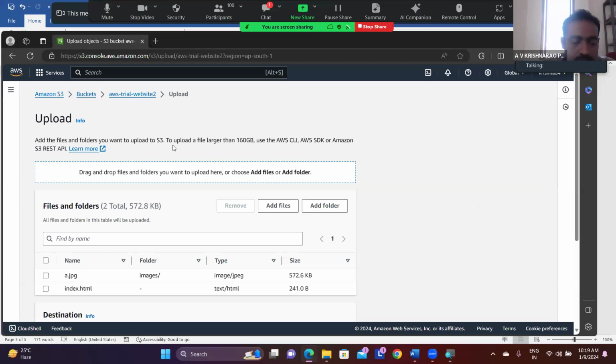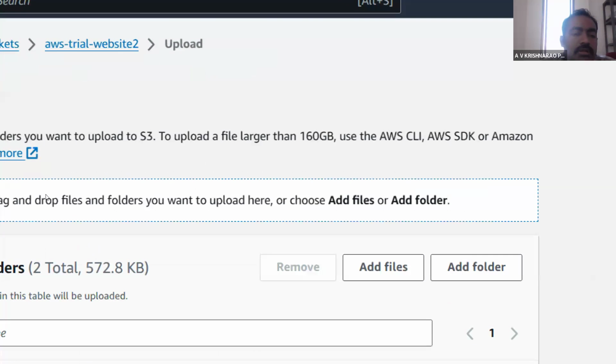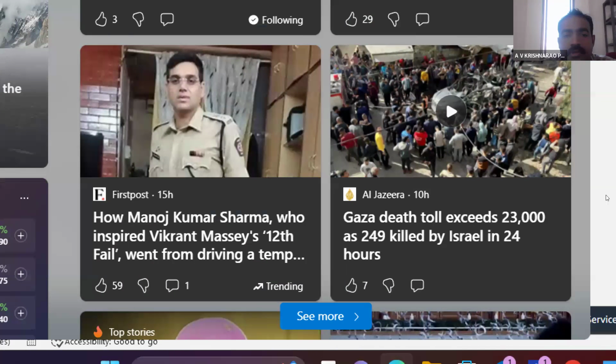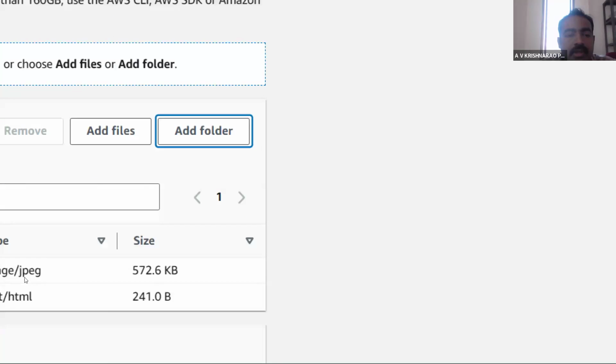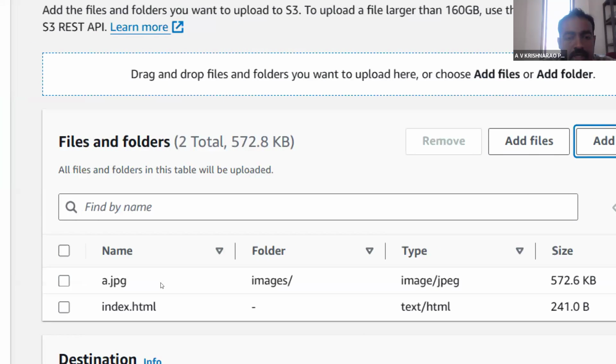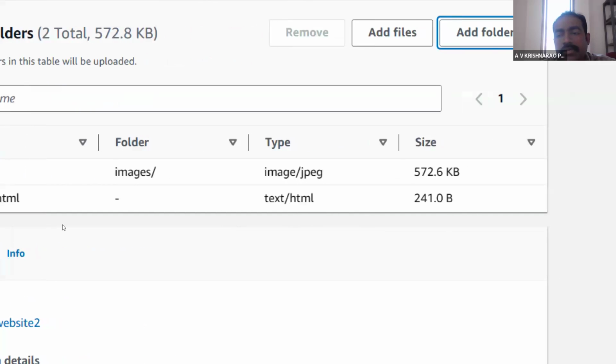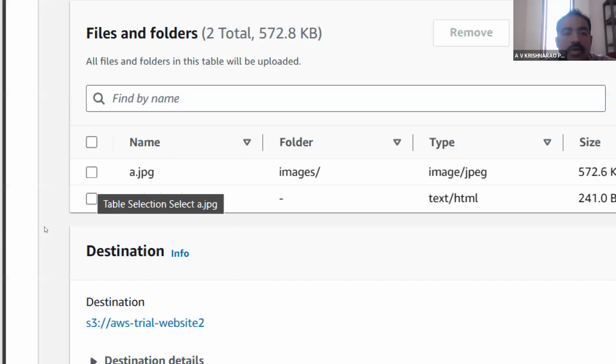So now you are able to see. You select the name of the folder, then it will upload the content of it. So here you are able to see the content of this images folder. You can see here, it is of type image and whose type is JPG, and you are able to see the size of this file. So now we have uploaded the files into this one.